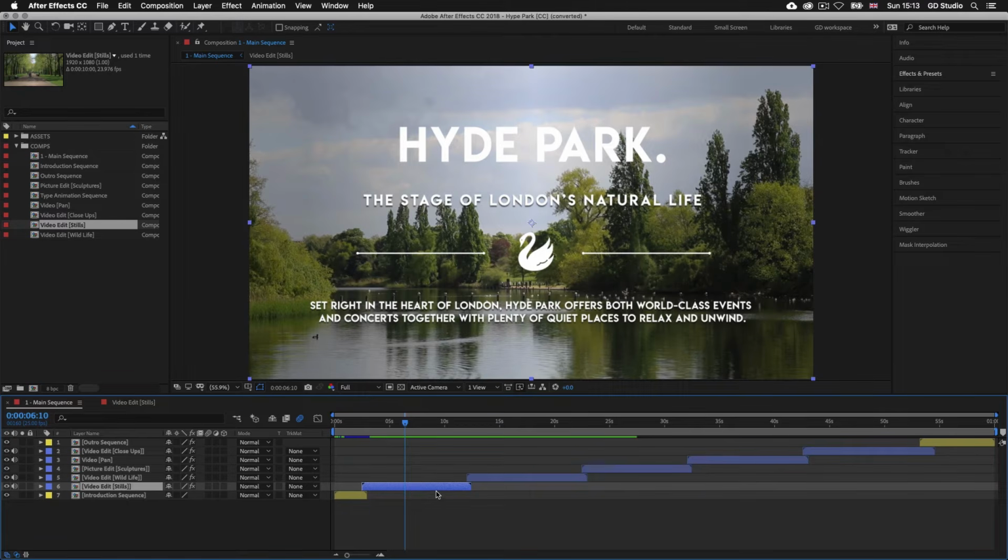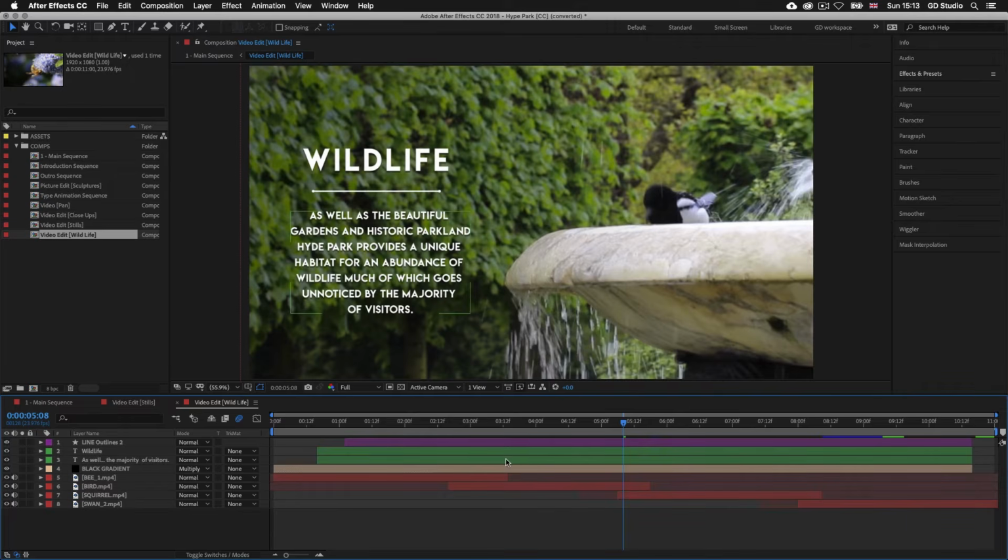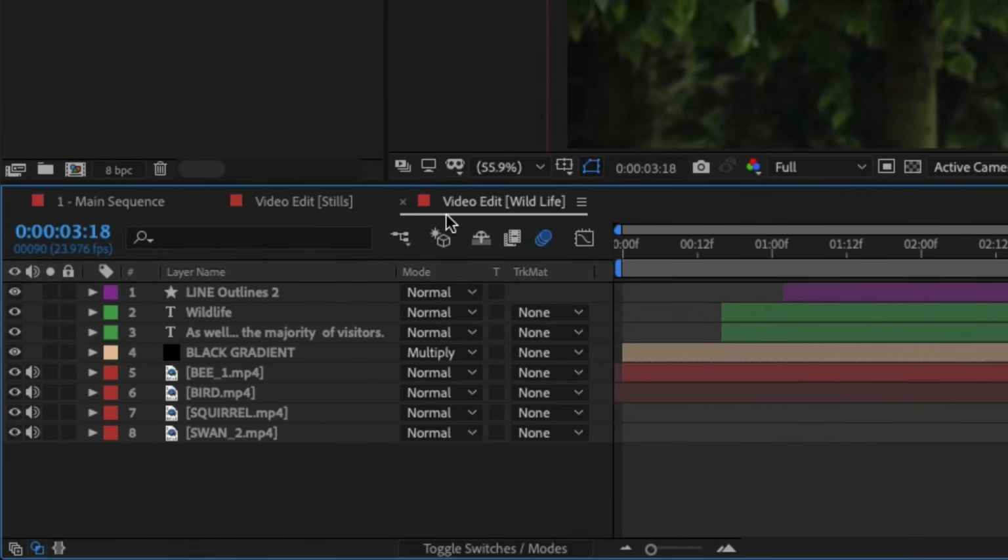So next I will come down to another layer in the main sequence, and this time I will double click on the video edit wildlife layer. Upon double click, the composition layer will now open in the timeline panel. So again, like earlier, we can see all the individual layers that make up this composition, and now we have a new tab at the top of the timeline panel. Now it's easy to navigate through your tab comps. Simply click on them to reveal them.